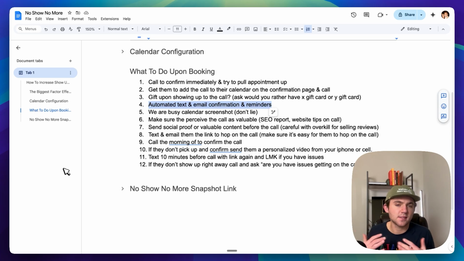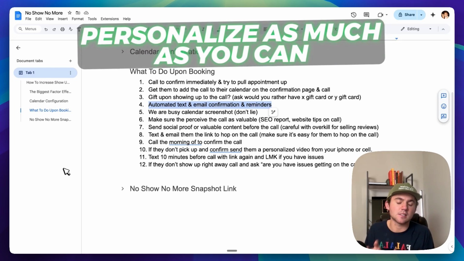So you want to just have the basic stuff. You don't have to go crazy. We're going to get into some personalized stuff to actually make people show up. But for the most part, these people know these are automated. And when they know it's automated, they don't pay attention. And so you want to personalize as much as you can.